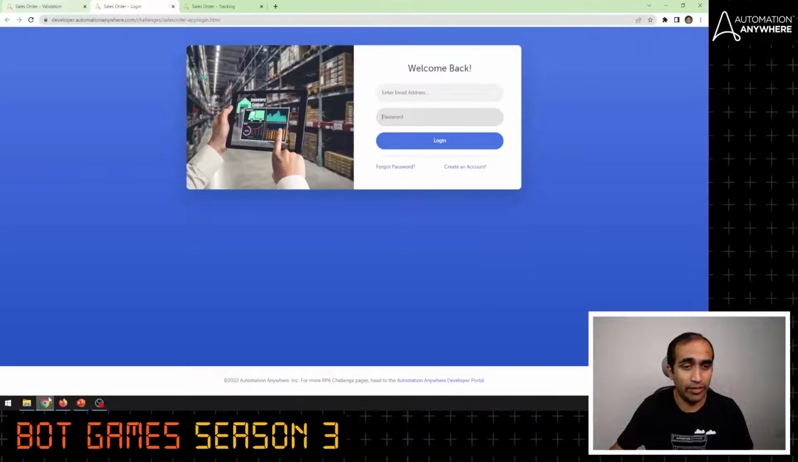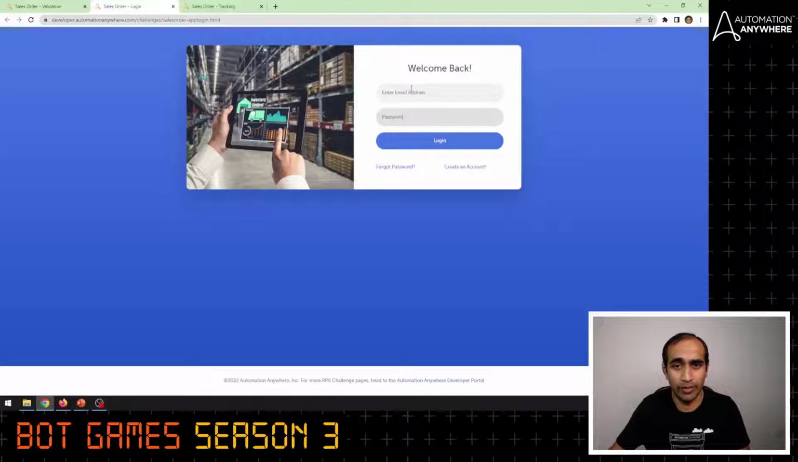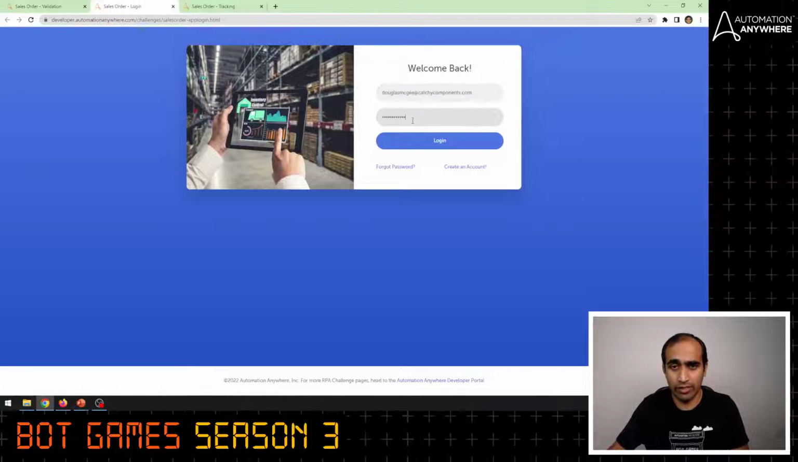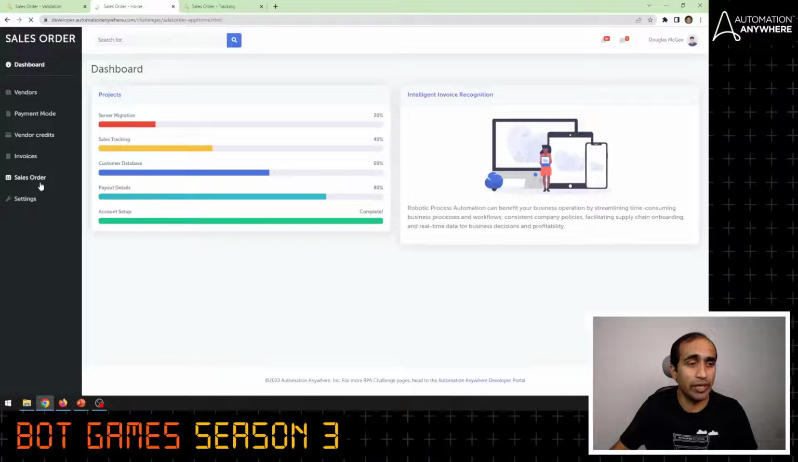Let's do that manually also here, so that we can navigate to the next page. I'll copy the username from here and the password also from here. I'll enter these details into the login page, click on the login button, and this is the home page for the sales order application. In this page, on the left panel, we want to click on the Sales Orders tab.